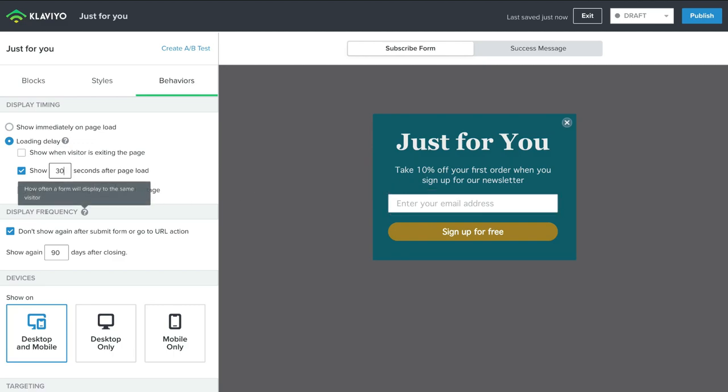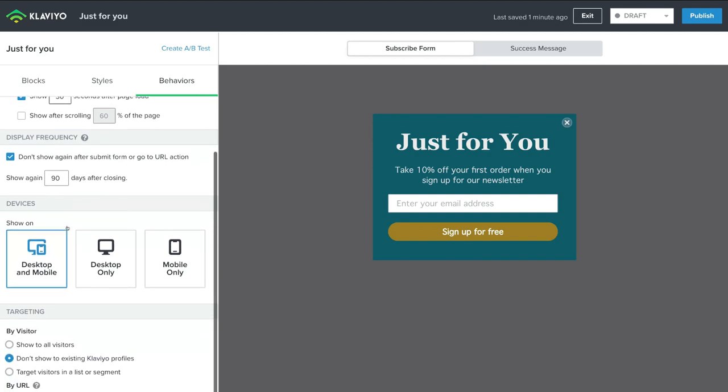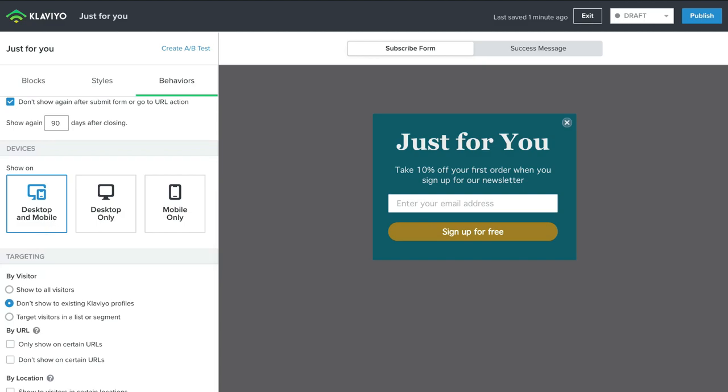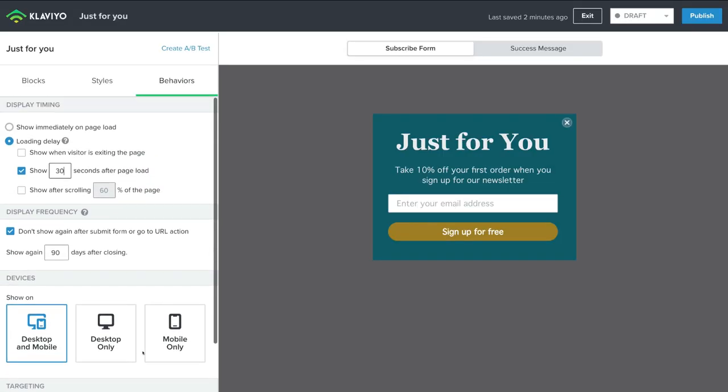And then come down to display frequency. Don't show again after submitting form or go to URL action. So I'm happy with that. And then come down to devices. So show on desktop and mobile, desktop only, mobile only. For us, we want this form to show up on desktop and mobile. Then come down to targeting. Show to all visitors, don't show to existing Klaviyo profiles. Target visitors in a list or segment. So I'm happy with don't show to existing Klaviyo profiles. Then we have URL and location options, but I recommend leaving those blank. I'm happy with all those settings for now.